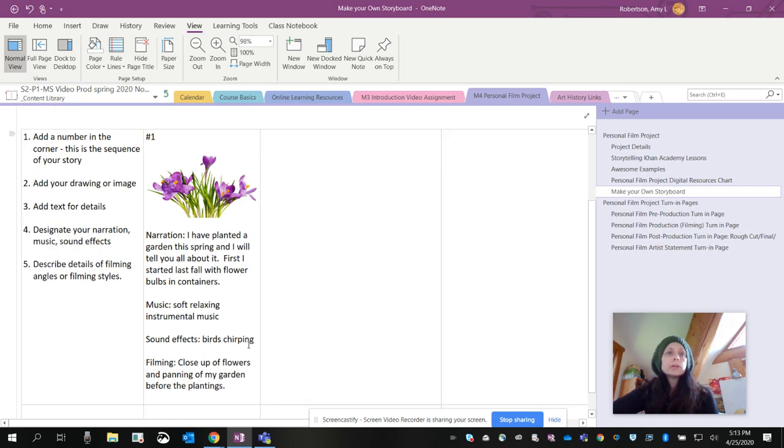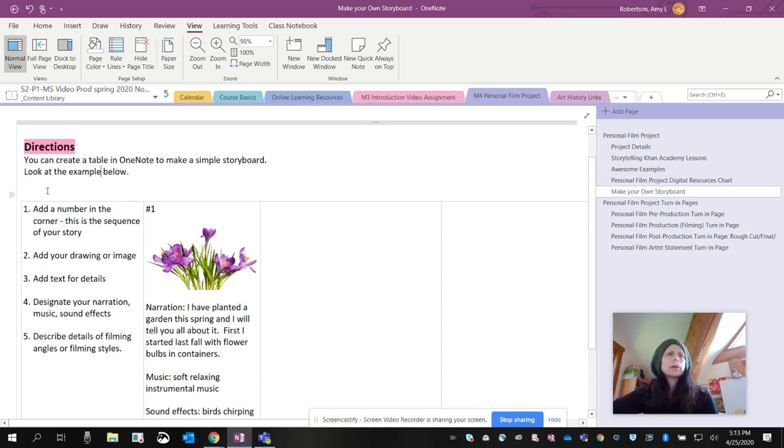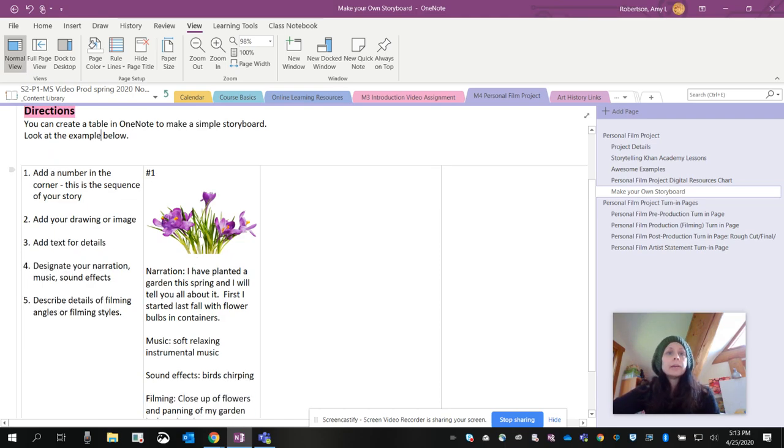So my example is, if my narrative story is going to be about my garden, I think that's what I'm going to choose. I would probably want to put somewhere at the top, like, my story is about my garden, okay? And I'm growing these right now. They haven't bloomed yet, but I'm hopeful. So my narration would be this: I've planted a garden this spring, and I will tell you all about it. First, I started last fall with flower bulbs and containers. That would just be the first scene. So this is like the first scene of my personal narrative.